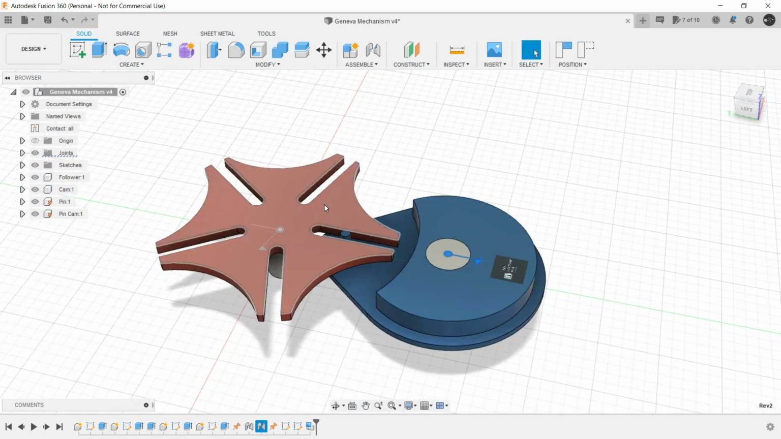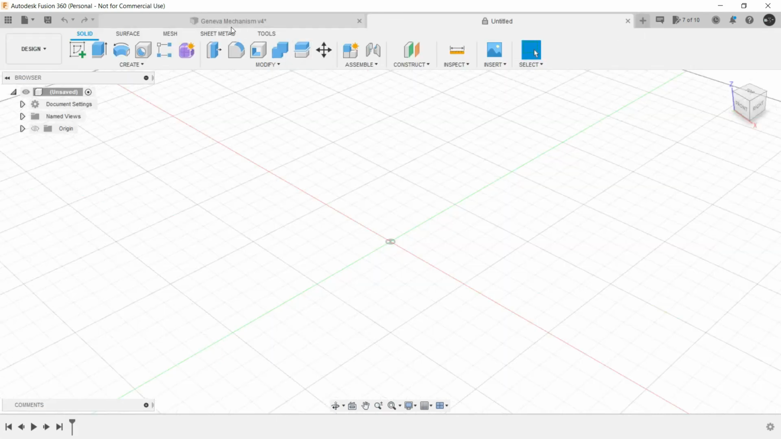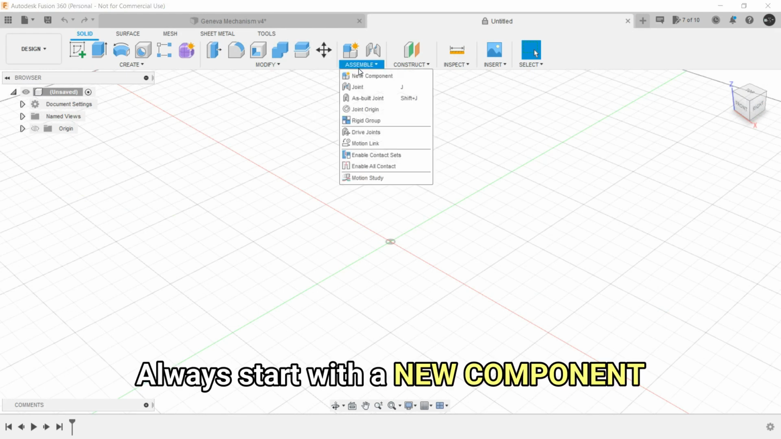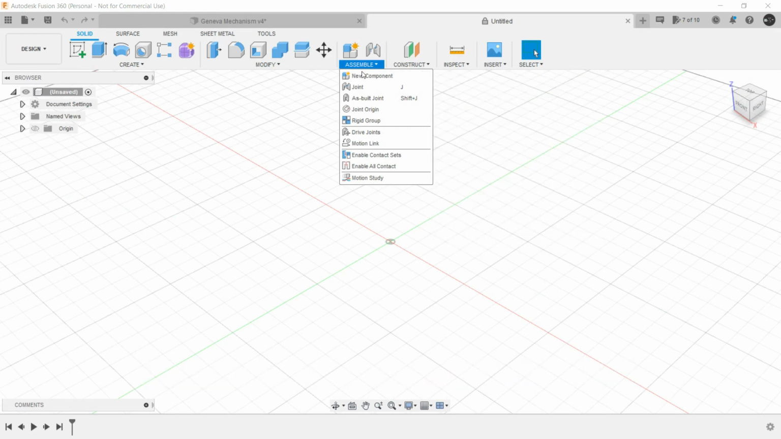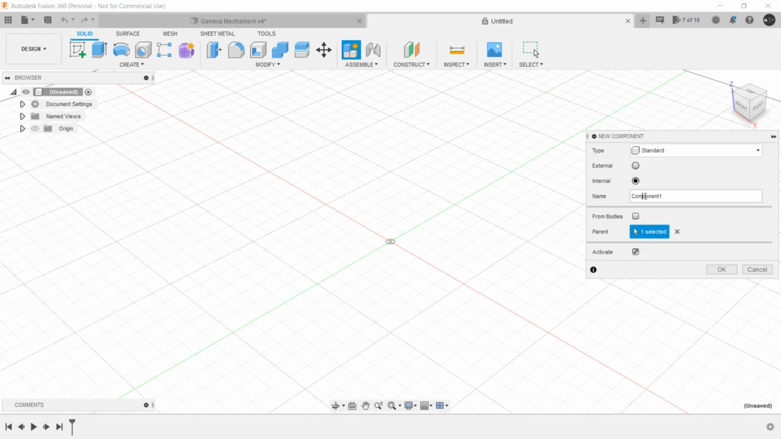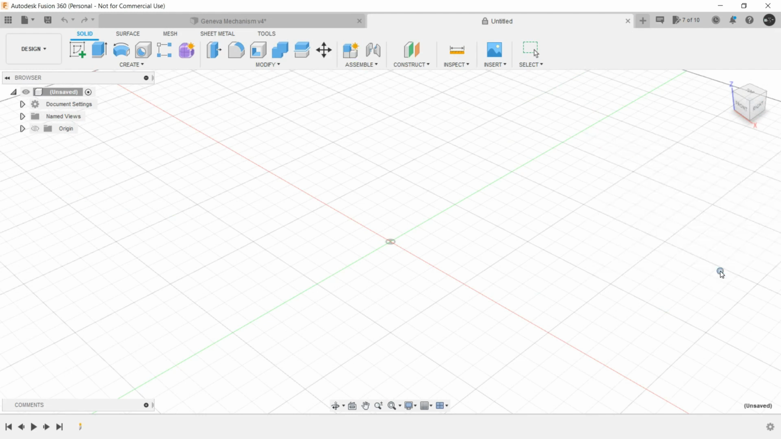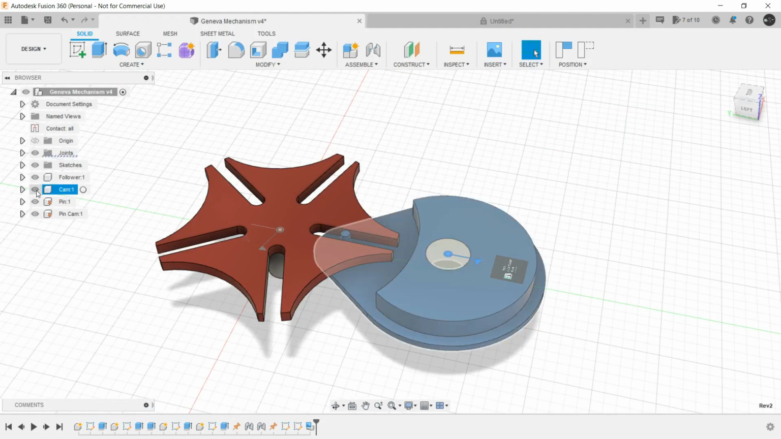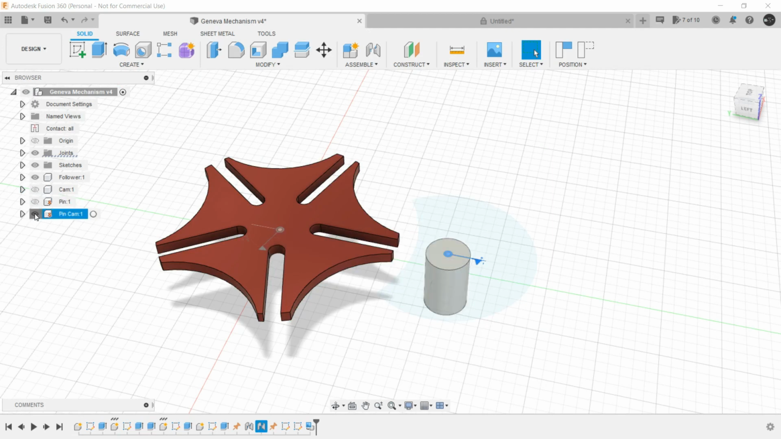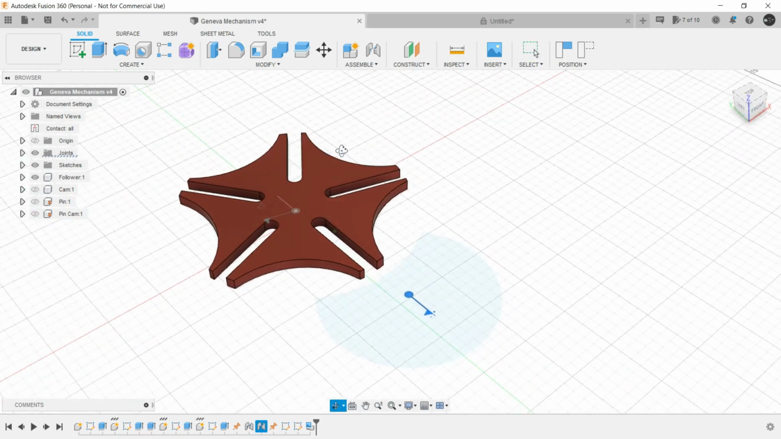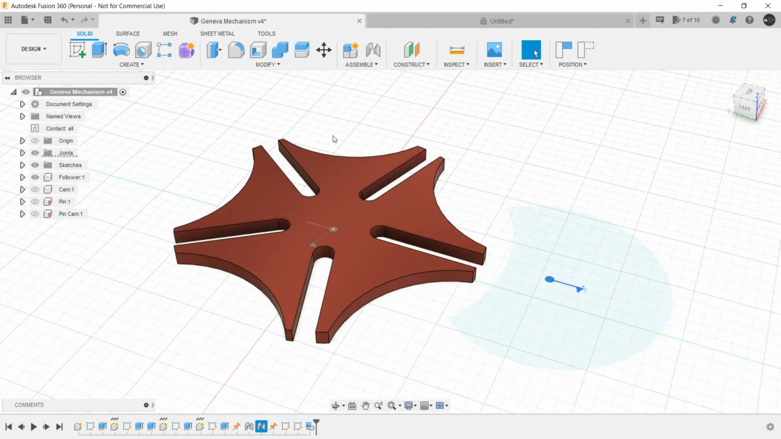So we will start with the follower. For that, let's create a new design. And as I told earlier, always start with a new component from the assemble toolbar. Let's give the name as follower. Now here, let's hide all the other components and let the follower be visible.